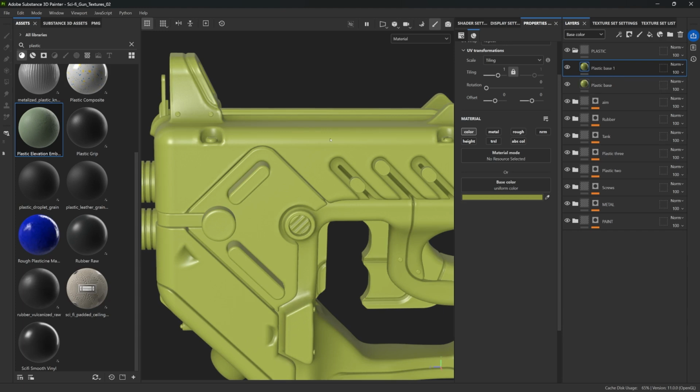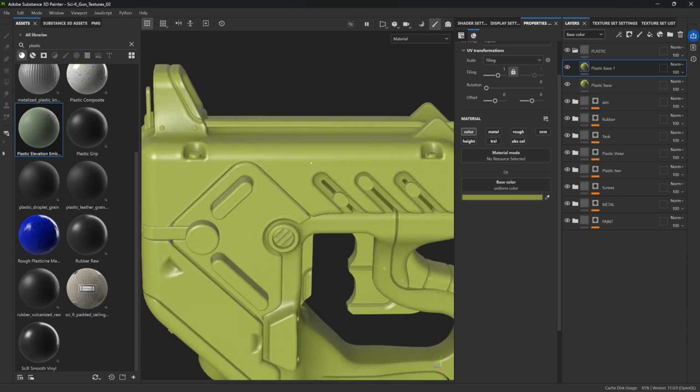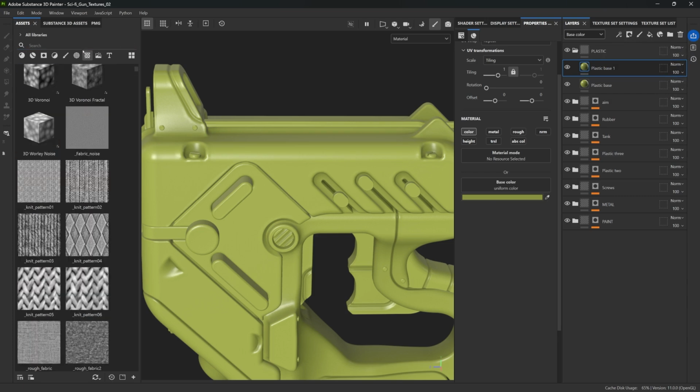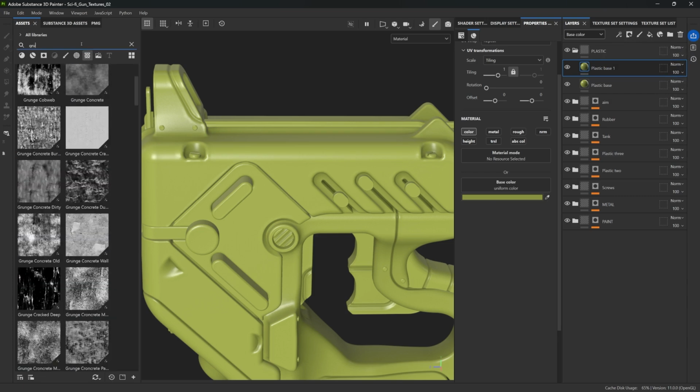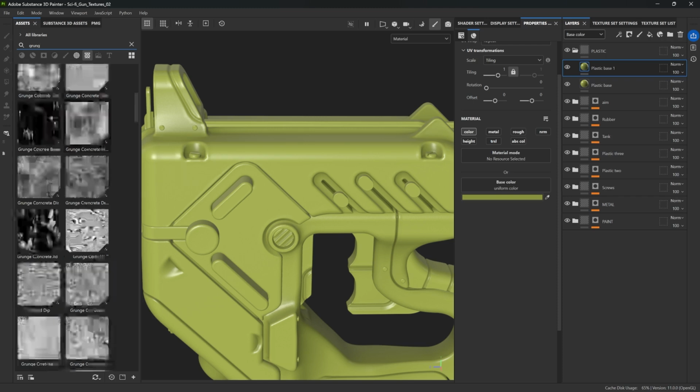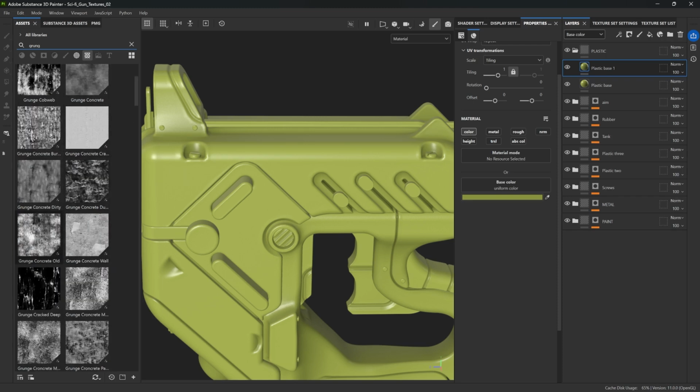That's it. That's how important it is to build complexity with very simple layers. So only one change, very, very subtle. I'm going to bring in a mask. In fact, let me actually show you something else, right? I'm going to go ahead and find grunge in my textures. So type grunge, and I'm going to find something that has enough values, but it's not too contrasted. Maybe this one, grunge concrete all. Now, if I click and drag this into the viewport, it's just going to allow me to project this as a texture.